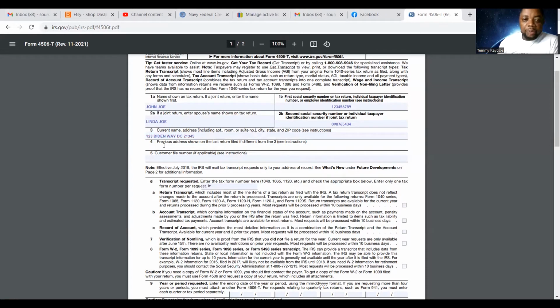You have to put in your previous address if you have any previous address used for your tax return. Let's assume your previous tax return address is London Way, MD 21134, just as an example. You need to put that address right here for the IRS to match the address and verify that it is you.